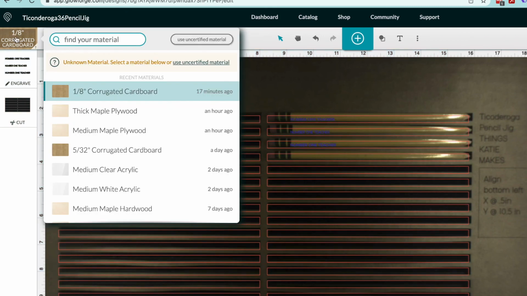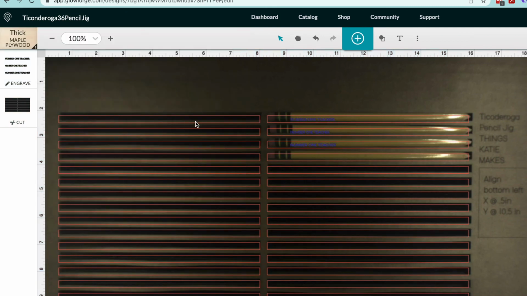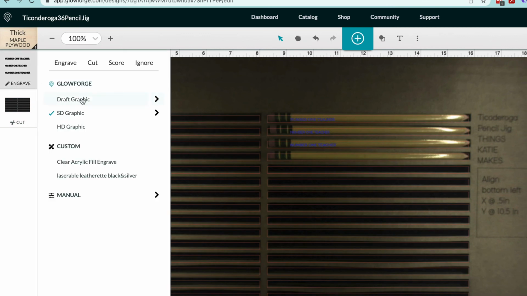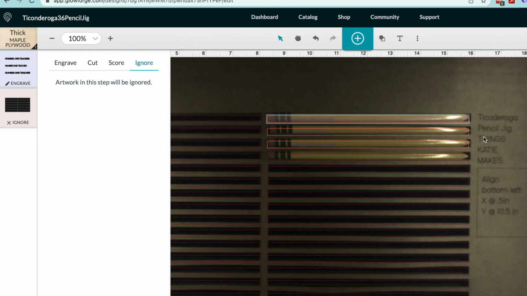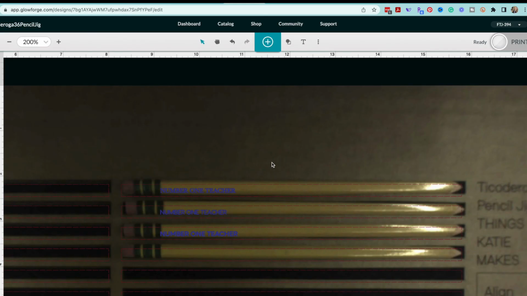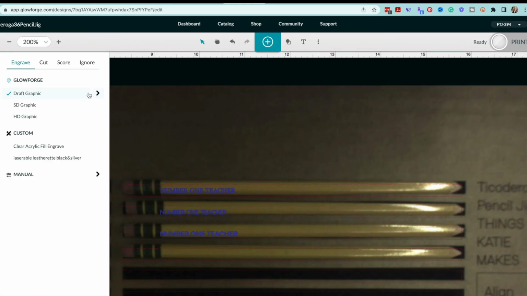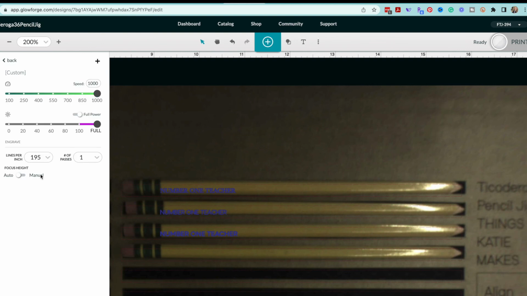Now it looks a little crazy, which we remember. We need to change our material. I'm going to change it to thick maple plywood again, and I'm going to change that engraving to a draft graphic, and I'm going to ignore the cut lines. Now, this does not look like it's going to go into the right place, correct? Let's check our engraving, and we're going to set it at a manual 0.26, and we're actually going to increase those lines per inch just based on the other one we did.